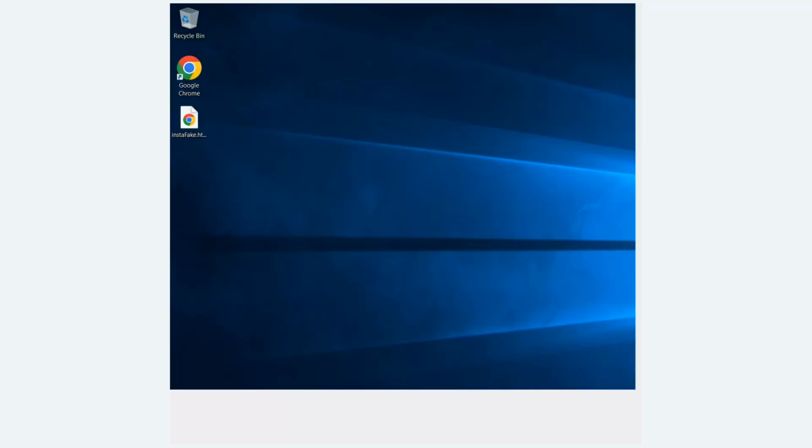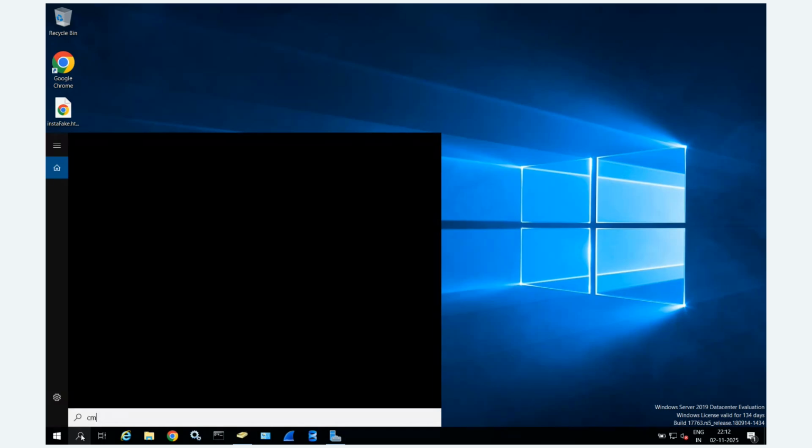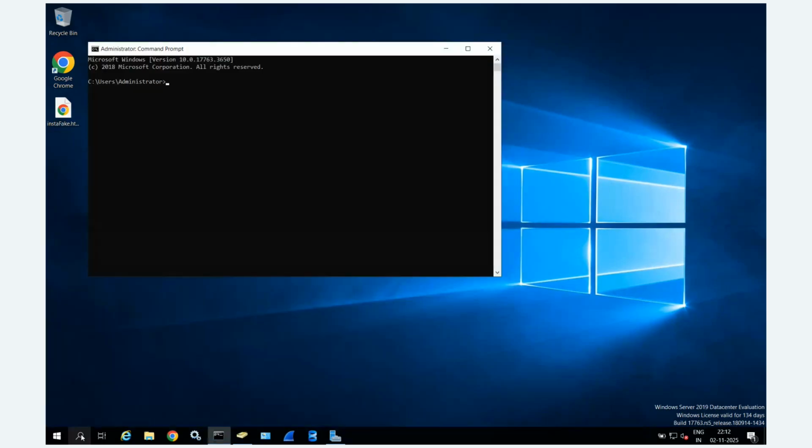So this is my Windows computer. I'm going to download that file1.txt to this computer. For that, I'll open PowerShell.